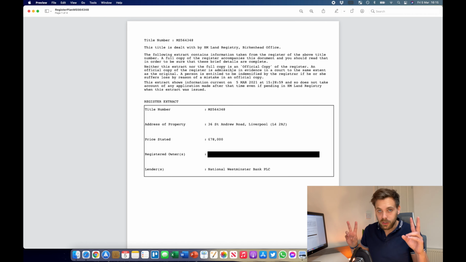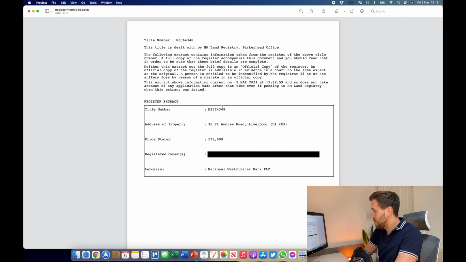So this is the official title of the property, and this contains all relevant legal information about the property, including who the current owner is and the price that they purchased it for. So as you can see here, we've got the address of the property, we've got the price stated, so that's the latest price that the property was sold for, and then underneath that, and this is the great part, you've got the registered owner. Now I've blanked this out here because I don't want to release some random person's information online, but it gives you the owner's name and the owner's home address. So unless this person purchased this property to actually live in, it'll give a different address.